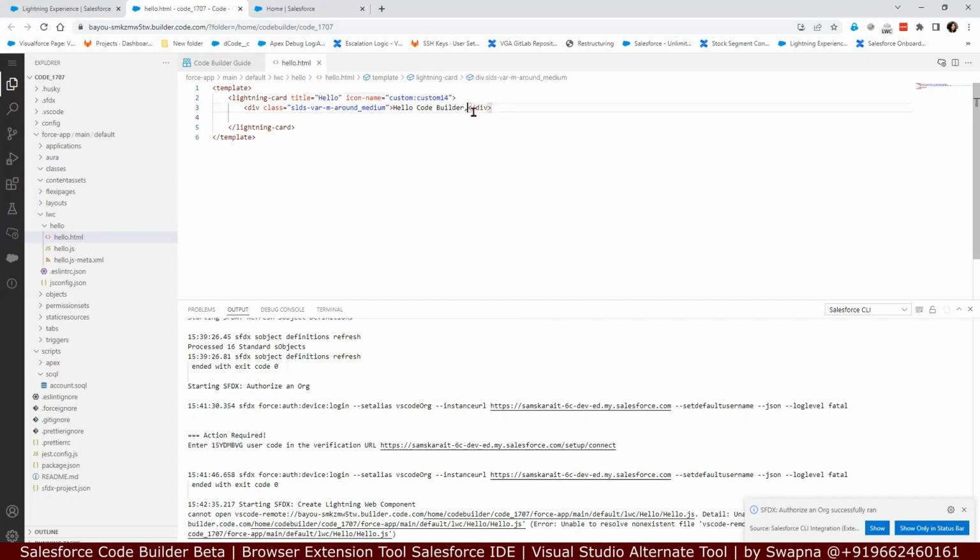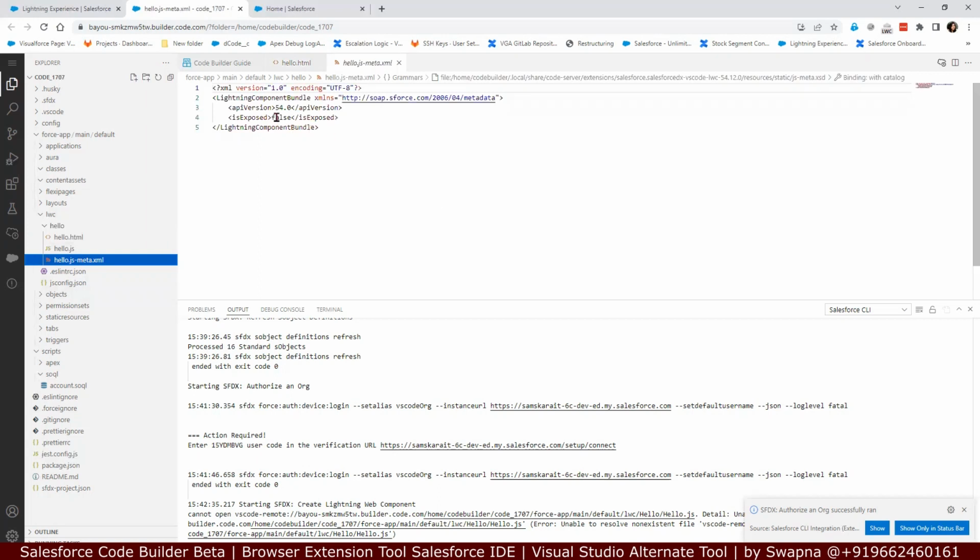Hello code builder, this is my first LWC component. Let's save this. So once we are done, go to the metadata. Obviously, we have to make it as it is exposed to true.